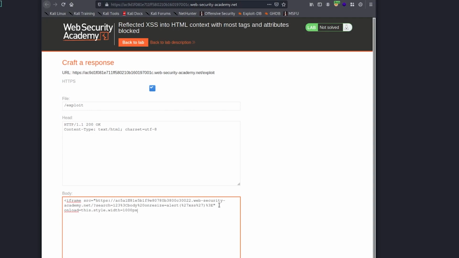this style width is equal to like 1,000 pixels, right? And so by doing this, I think we got to add some quotes here, close off our open tag. What we're basically saying is as soon as someone browses to this malicious site, we're going to have an embedded iframe, and as soon as that iframe loads, it's going to adjust the width to 1,000 pixels.